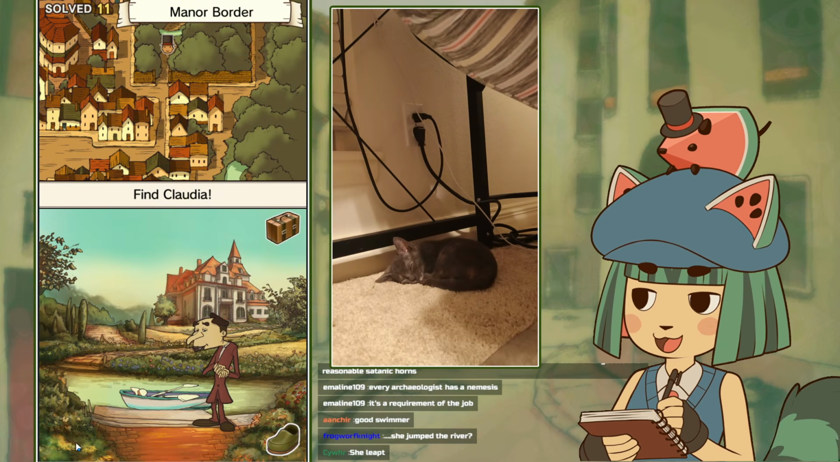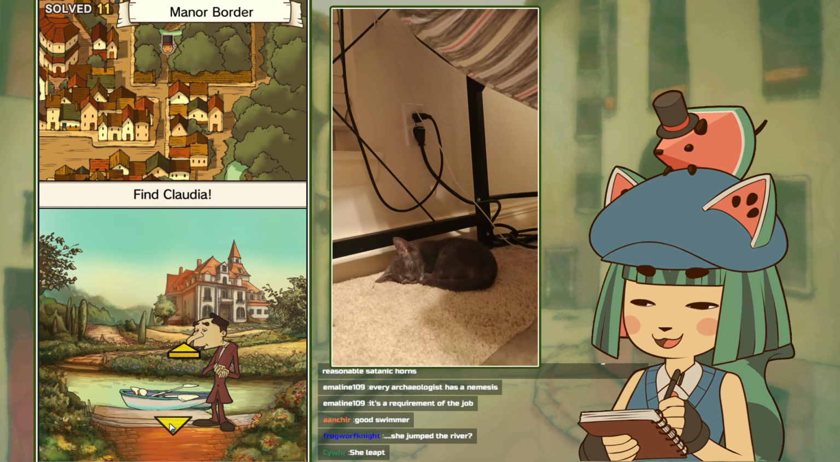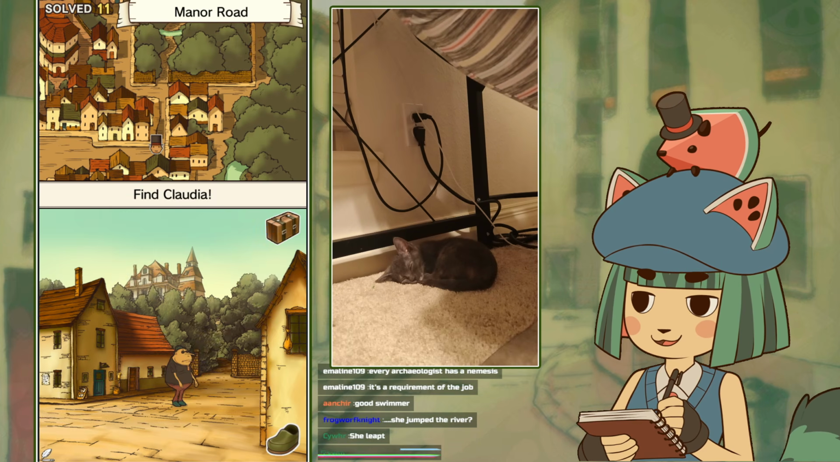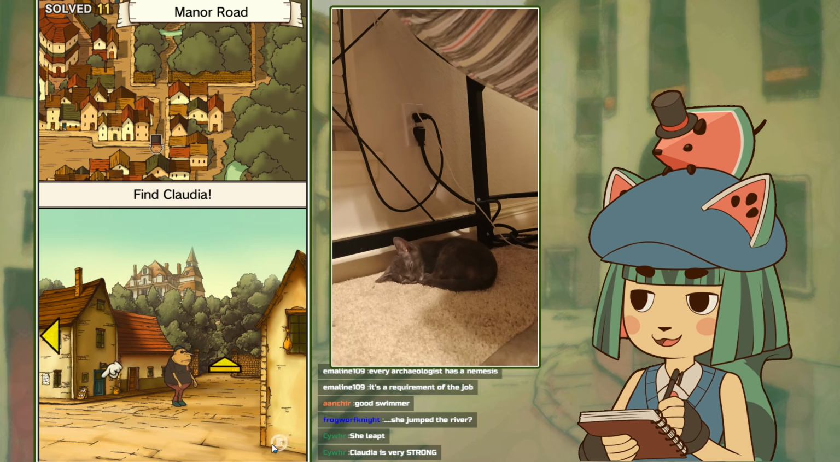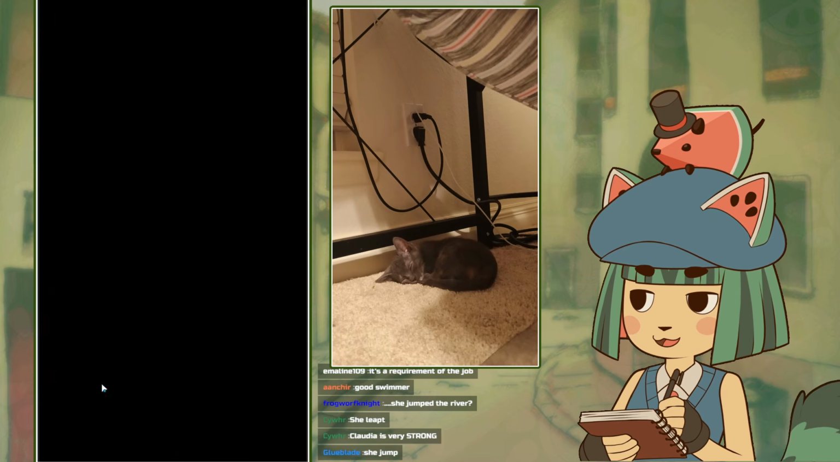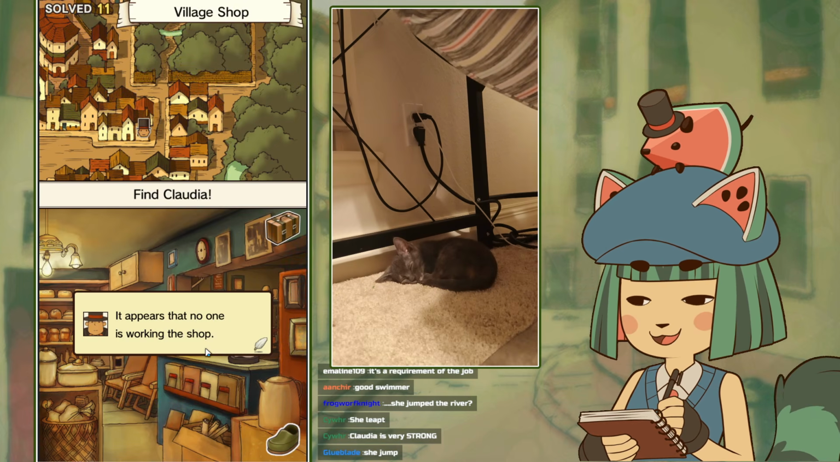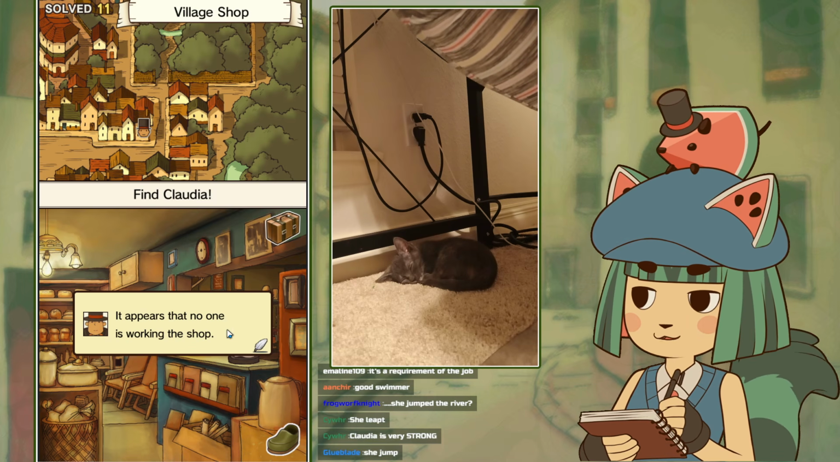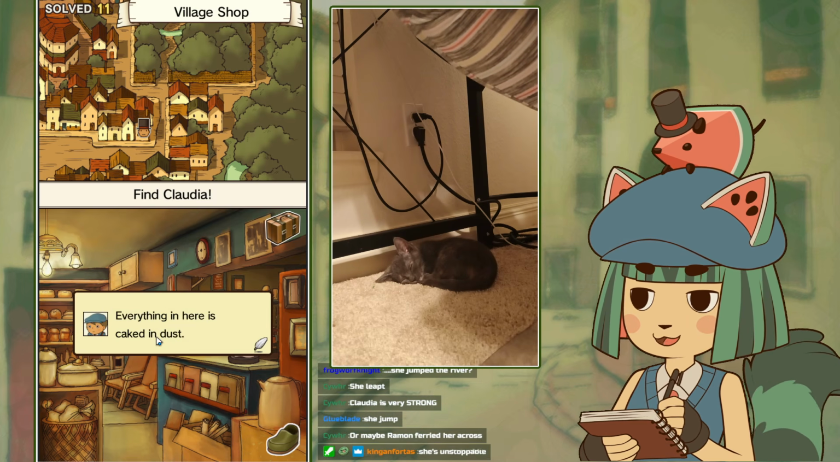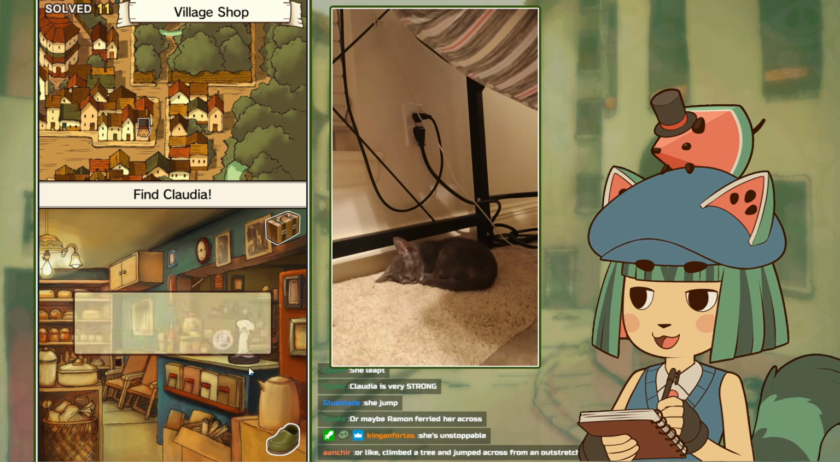There's no way. There's no fucking way. Be a worthy rival. A shop. A sweet little shop. It appears that no one is working the shop. Well, then we can steal whatever we want. Everything here is caked in dust.